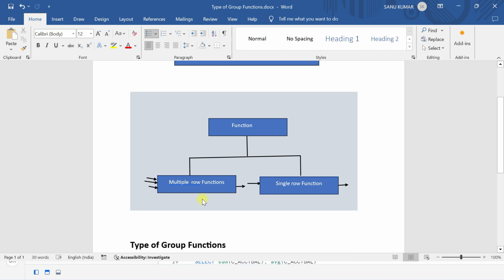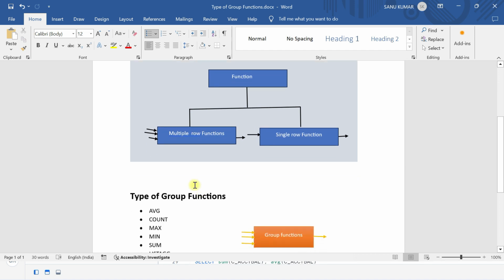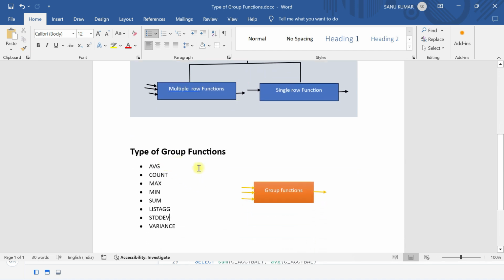In this video, we learn about multi-row functions, which are group by functions. Here is the list of group by functions: average, count, max, min, sum, listagg, standard deviation, variance. These are our group by functions. The last functions, listagg, standard deviation and variance, we learn in another video. In this video we learn about average, count, max, min and sum functions.